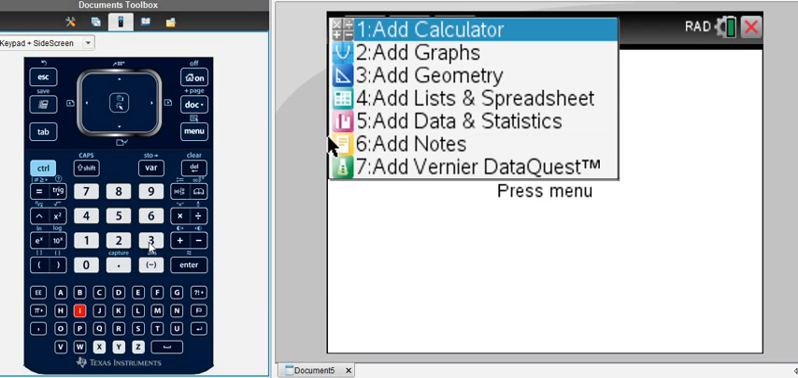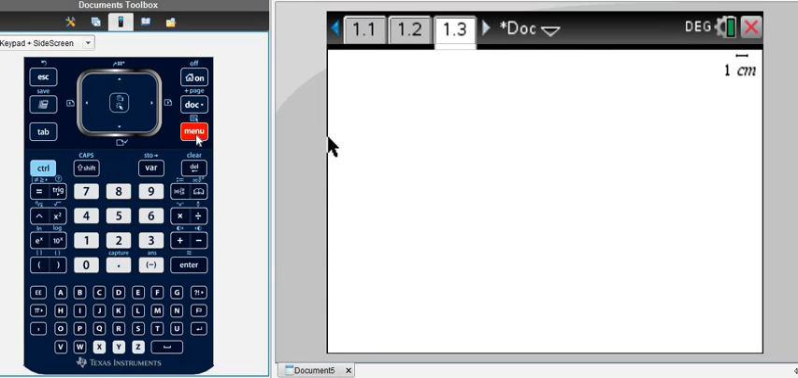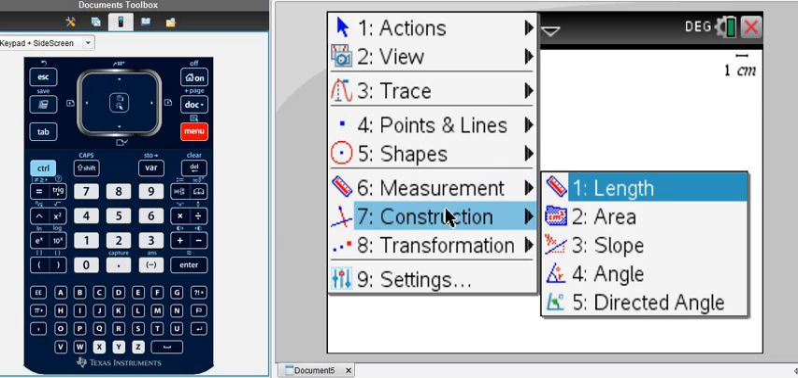For number 3, this is Geometry. This is if you're in a geometry class and you're looking at different things, you want to do constructions.